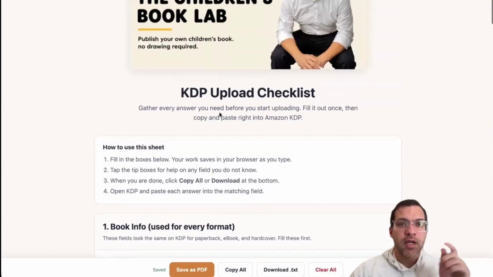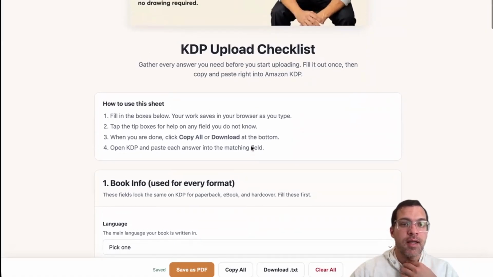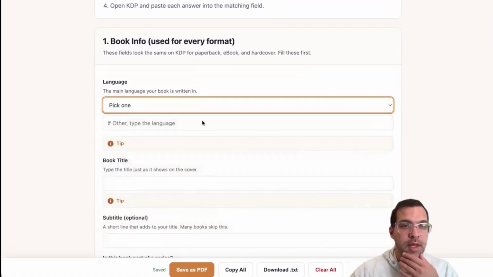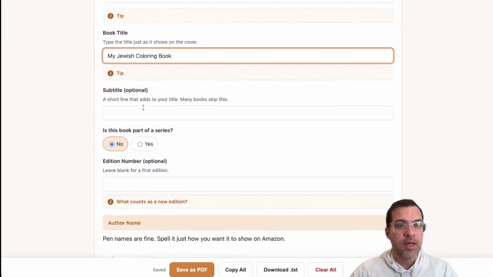Okay. Once again, you have this down below. So take a look, and then you could save it, copy it, download it, and then it saves automatically. And if you want to do another book, you could just clear it and do it yourself. Okay. So language. Let's start. Okay. English. There we go. Book title. We're going to do My Jewish Coloring Book. Right. Let's confirm that. Yep. There we go. Subtitle, I do not want.